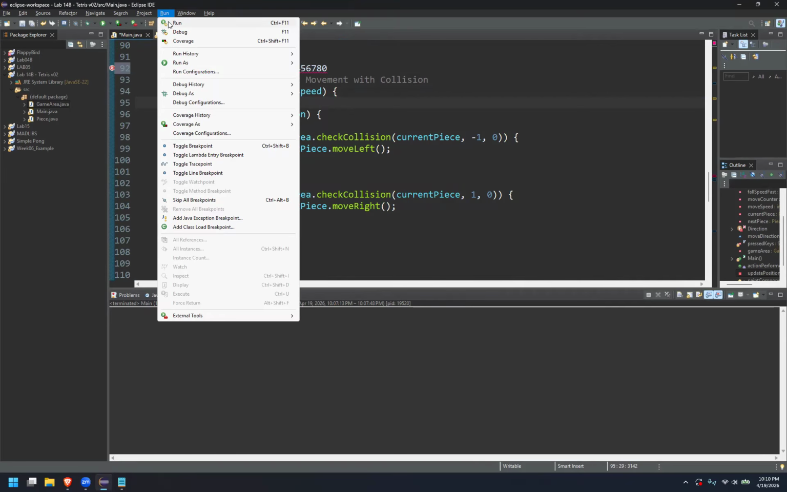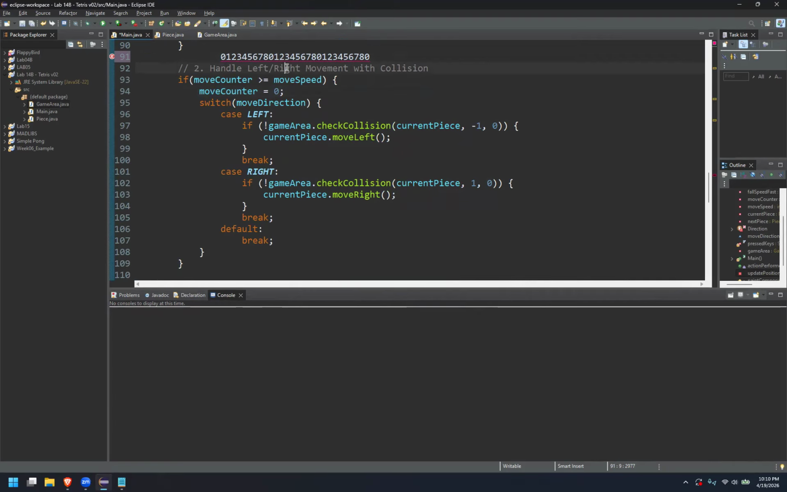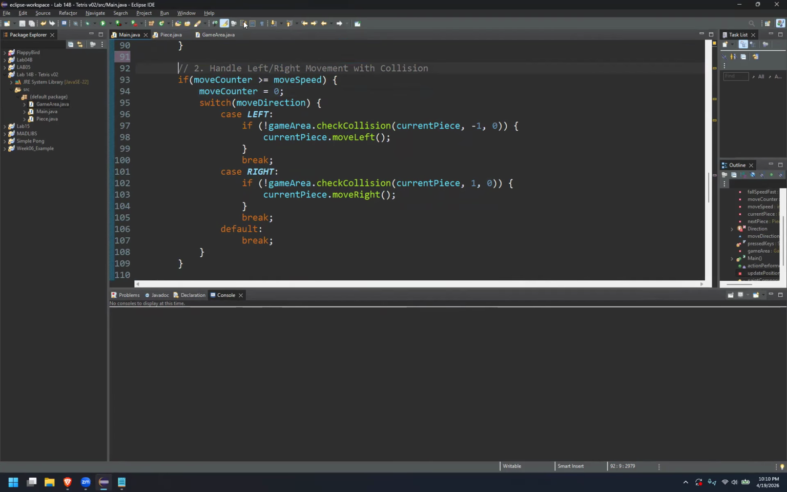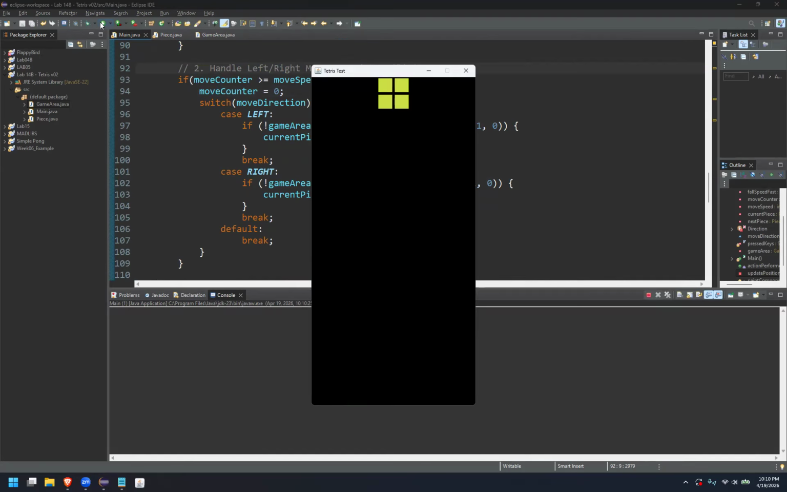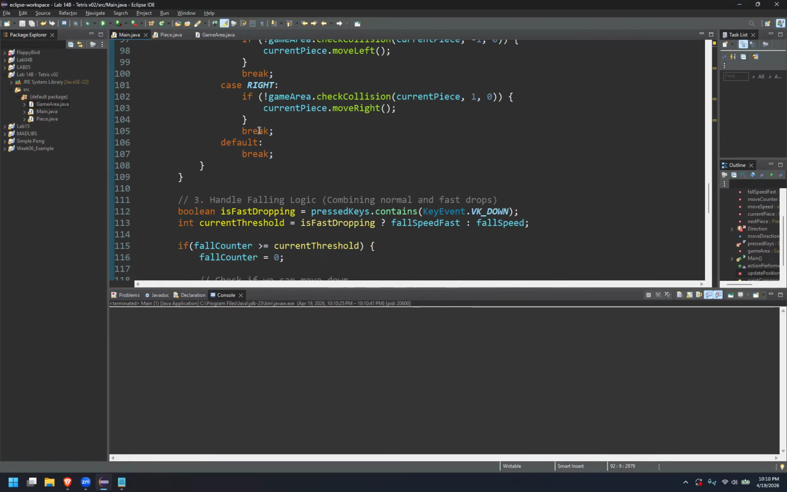And that's why when we run this, it has to count to 8 before the piece moves, and that's why the piece moves kind of slow, right? Left and right is kind of slow because you can only move left and right once every 8 frames. And that's what that does.